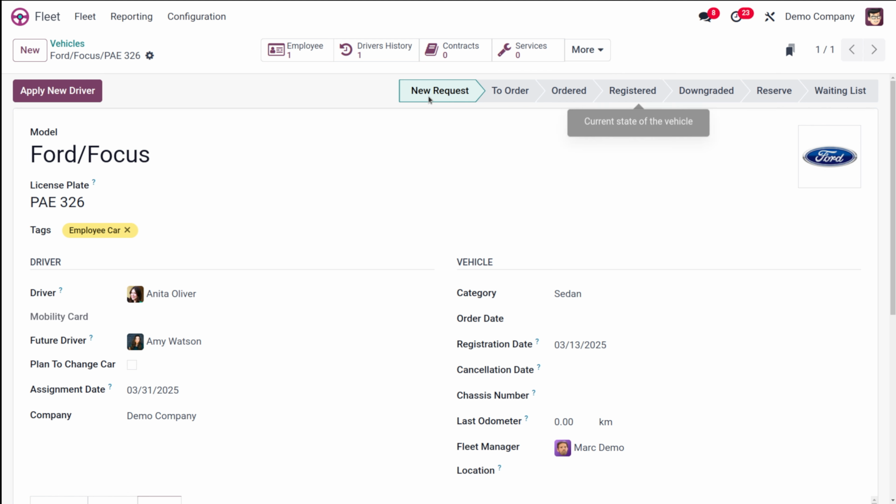So this is right now in new request. You can change the status of the vehicle. And if you want to apply the new driver, click on apply new driver. So the driver, that is the future driver I mentioned, has now become the driver of the vehicle. So this is how simply you can create a vehicle. And these are the different fields which you have to take care of while creating a new vehicle.